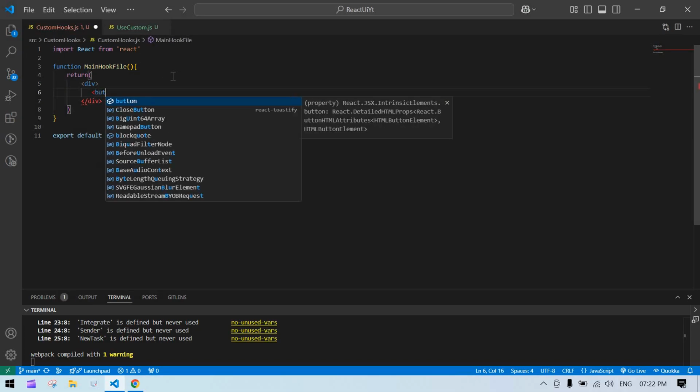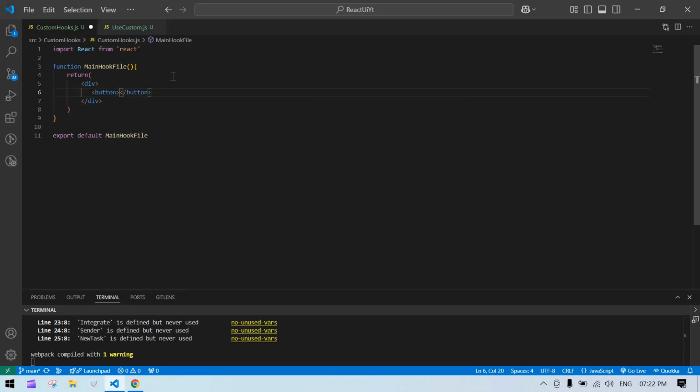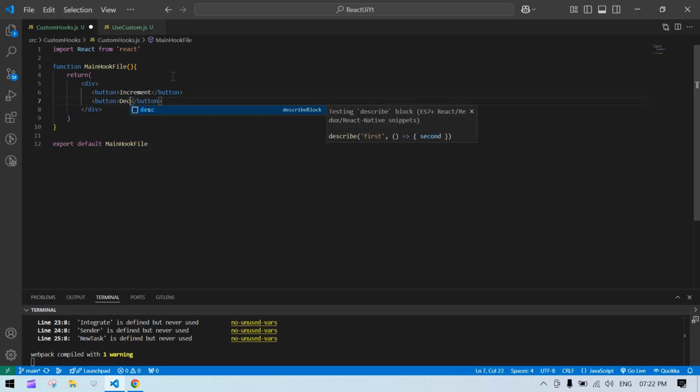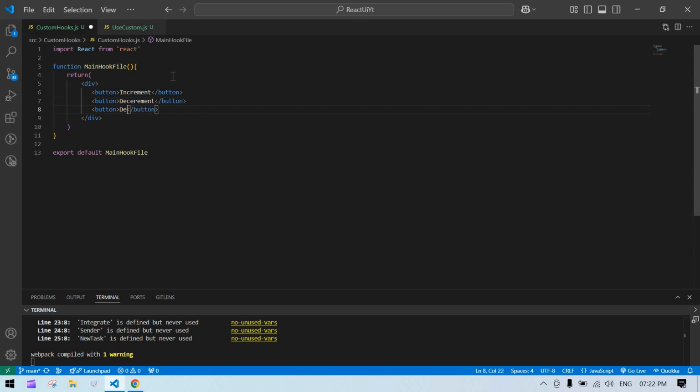First I'm going to create a button that is increment, and another one is for decrement, and one more is for reset. And also state in this place. For now I'll just keep that as empty.